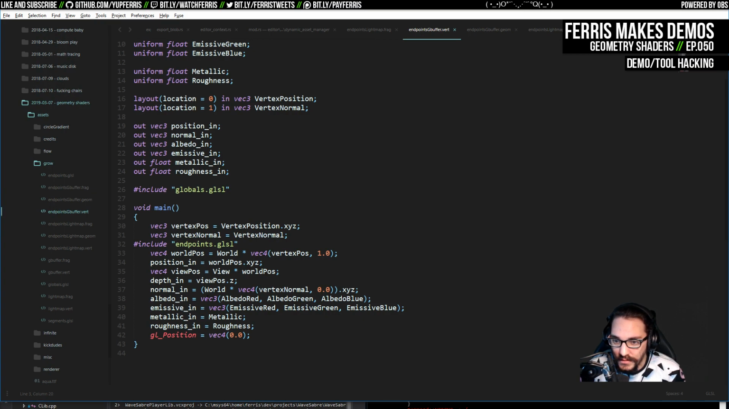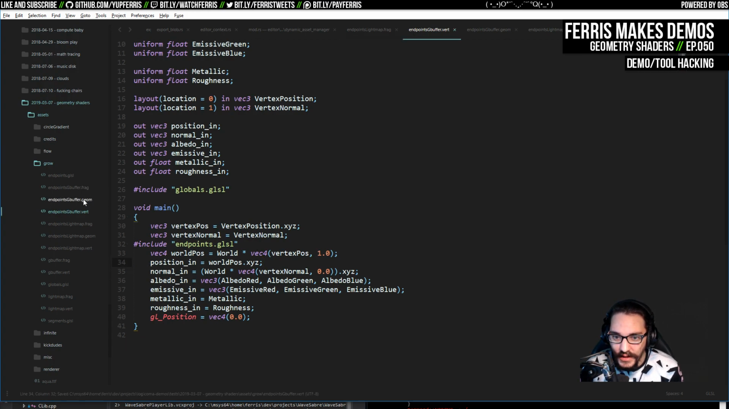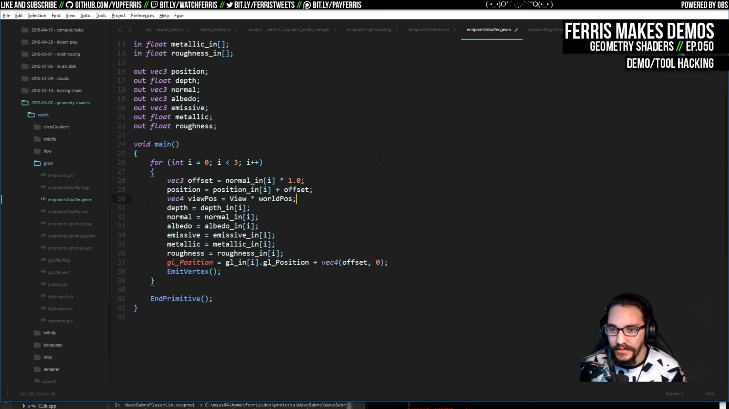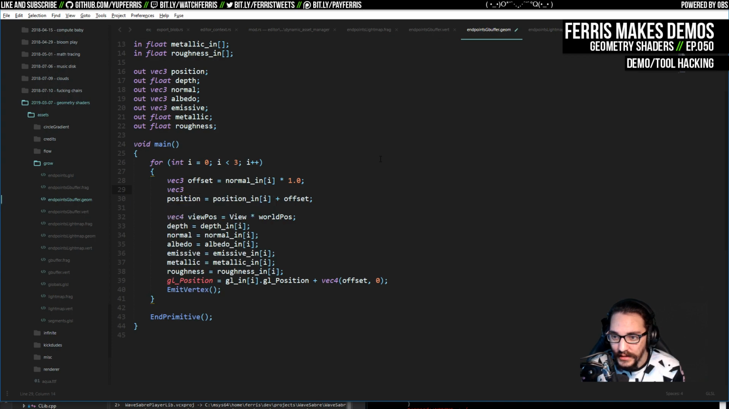So the normal, we're also gonna have that in world space. Depth is the view position Z, we don't need that. And the view position, we're gonna calculate later. So I think that's all we need there. And then the geometry shader is gonna calculate the position. So what I'm gonna do here actually is vec4 world position is gonna be vec4 position in I plus offset, 1.0.